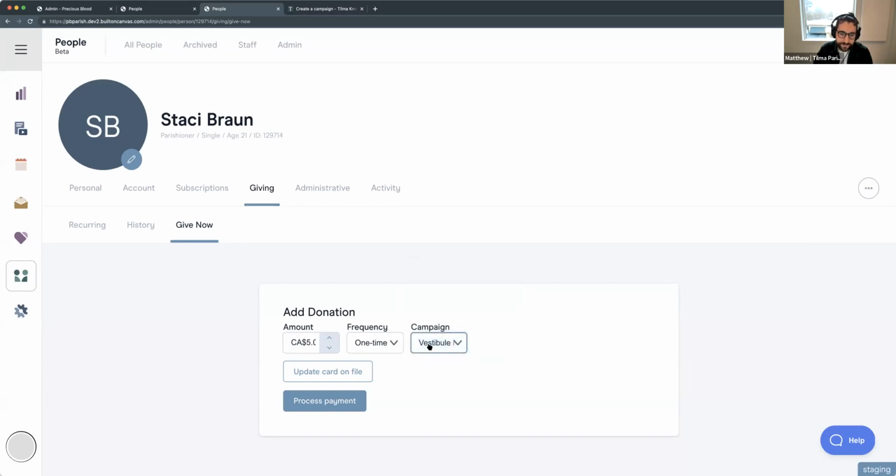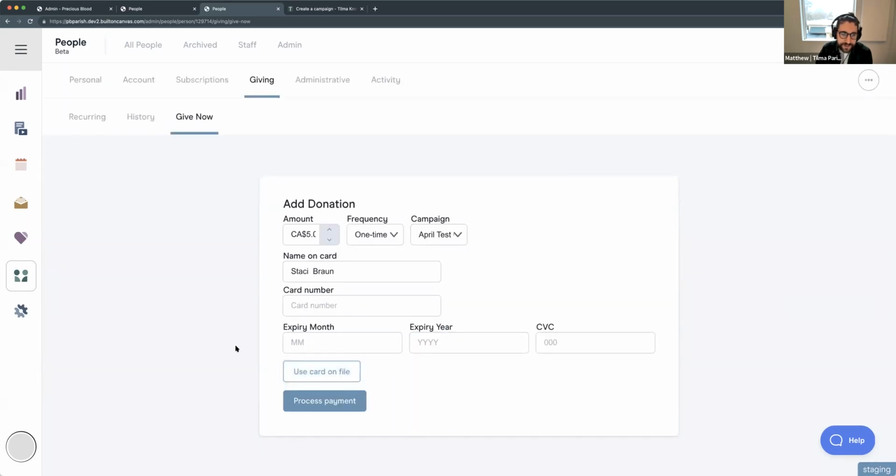$5 for this campaign. And so you'll notice this is how campaigns are used when you're not using them on a page. So if you don't want to make a public facing campaign, you can still have these little campaigns in the back end for staff to use and assign people funds. Okay, we can go ahead and click process payment or update the card on file as needed.